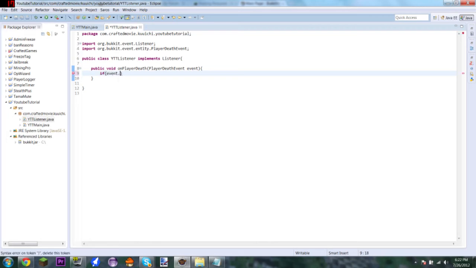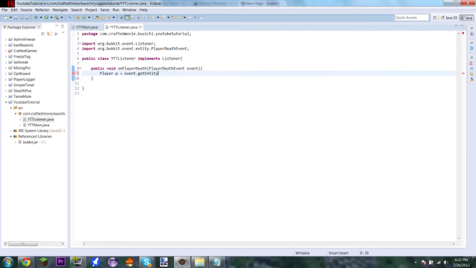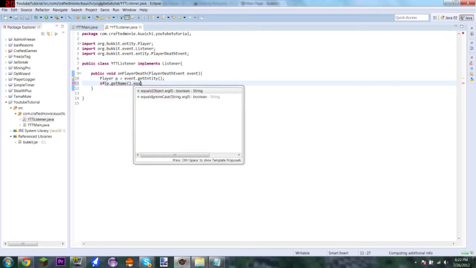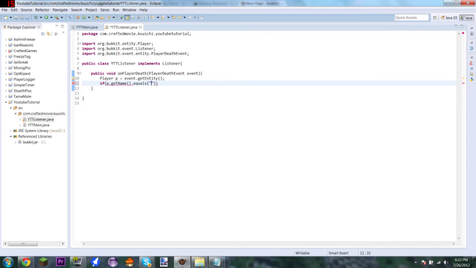If event, or let's declare our player first. Player p equals event.getEntity. There, my bad. And it wants us to import Player. If p.getName().equals, that's right, Koichi. Now right here you want to put whatever your name is, or whatever your in-game name is.